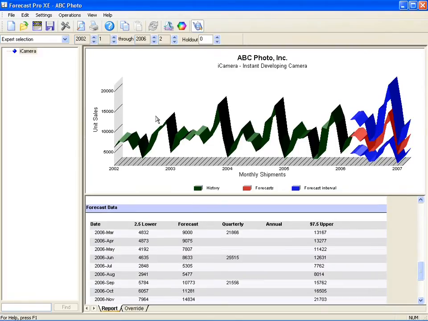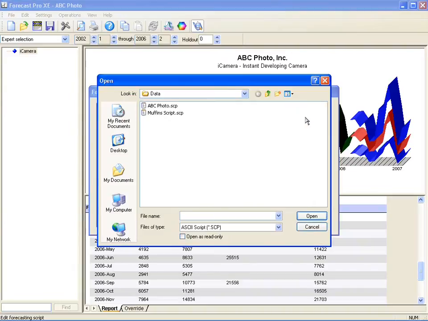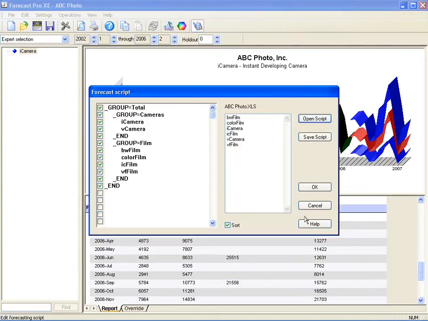In our current example, we're only forecasting one item. To make this more interesting, let's go back to our script and look at all of the cameras and film. I'm going to open up a script which I had saved previously. This script defines groups for total sales of cameras, and total sales of film, along with the end items.